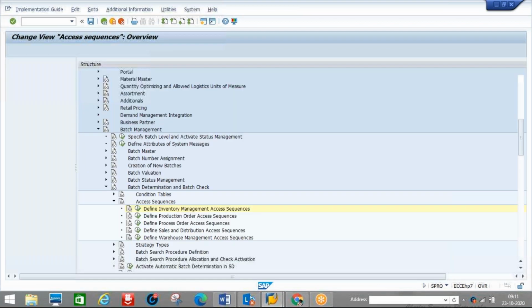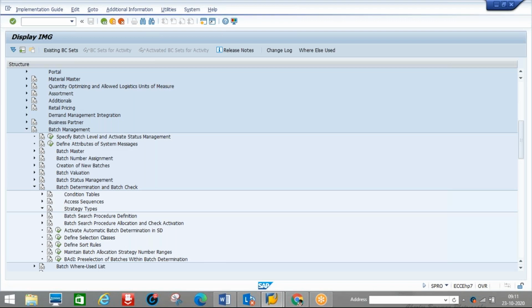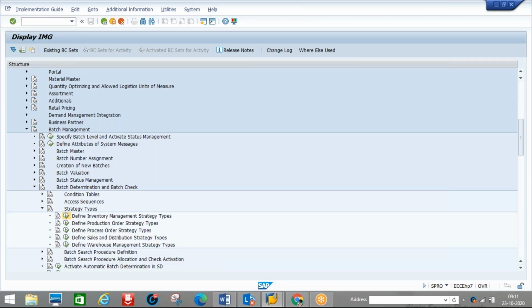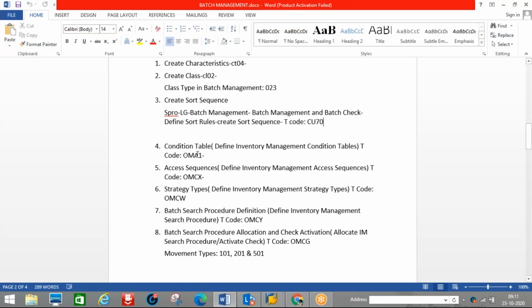Okay, so next, strategy types. Same here also, inventory management. Sorry, I forgot to tell this T code. Condition table for AM A1, and access sequence AMCX. So define inventory management access sequence, T code is OMCX. Now strategy types, so OMCW as a T code. So define inventory management strategy types.